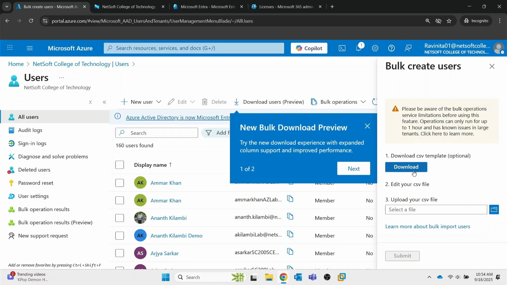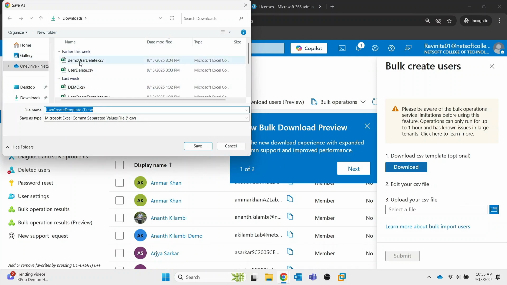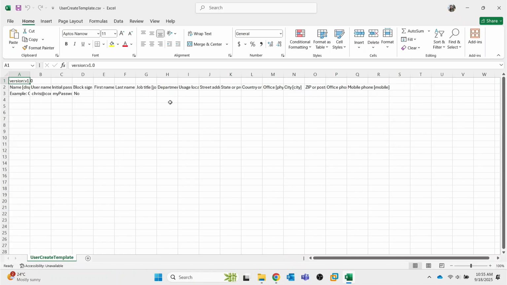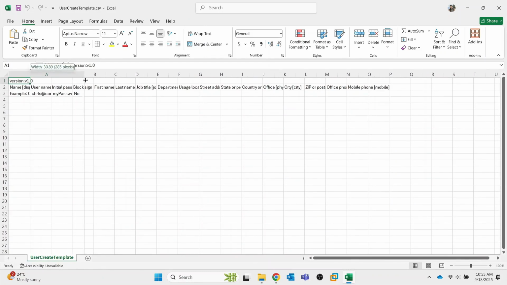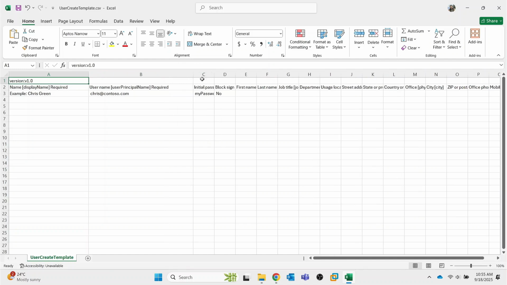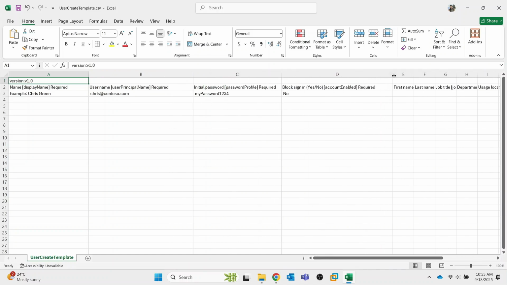Now, how does this template look like? Let me show you. So download, I already have the template, so I will just open that. All right, so the template looks like this. Very simple and straightforward. Now, if you see on the name, username, initial password, and block sign in, on these entries, it's written required. So the first 4 entries are compulsory. You have to put the information here.